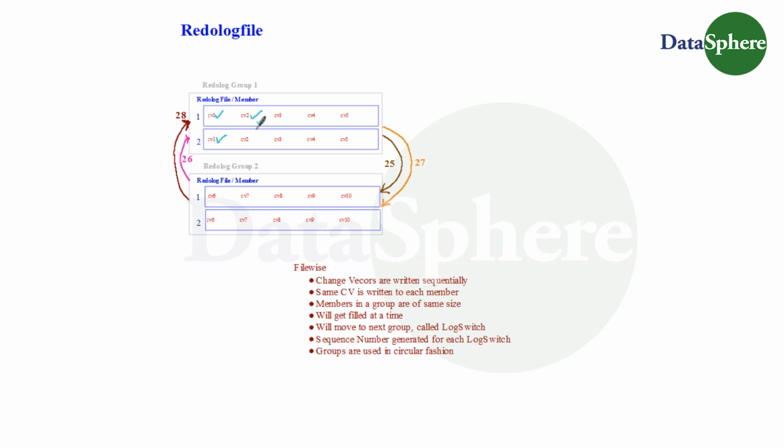Change 2 is written, it will be written to the other member also. So like this, every change is written to each member, and as each member is of same size, they get filled at a time and it will move to the next group. This moving we call as log switch. What is meant by log switch is nothing but when a group is filled. When we say group is filled, members of that group, one or more members, they are filled, and moving will happen to the next group. We call this a log switch.